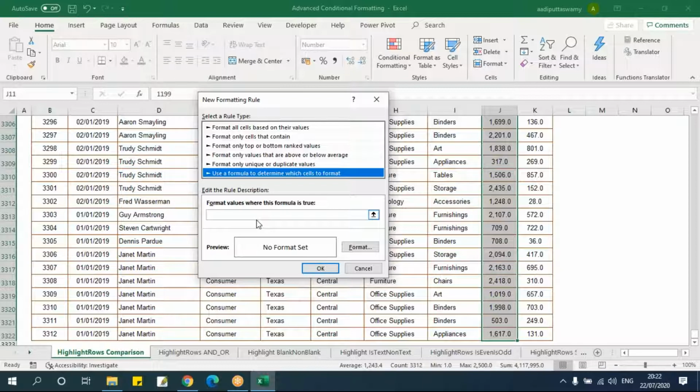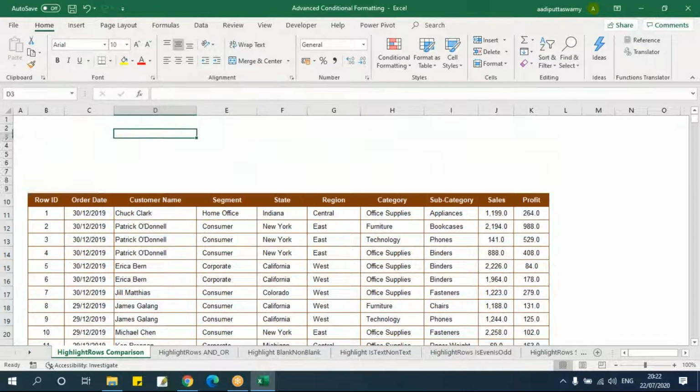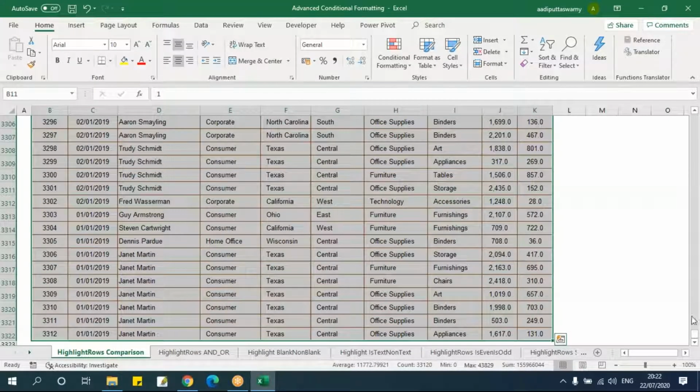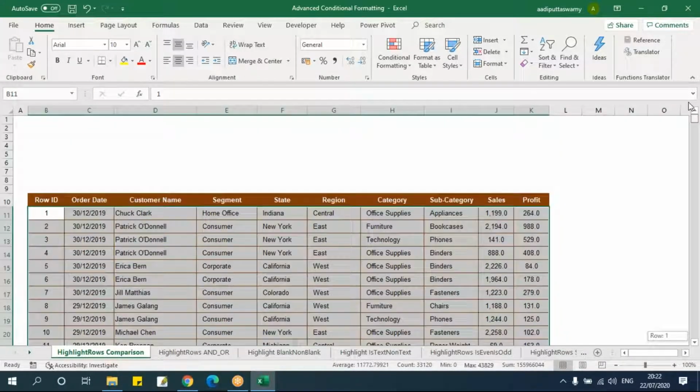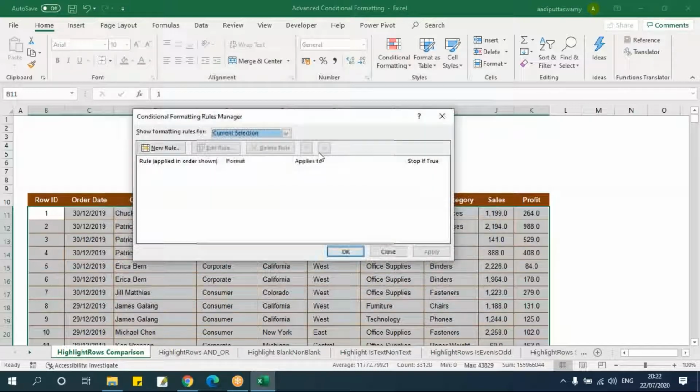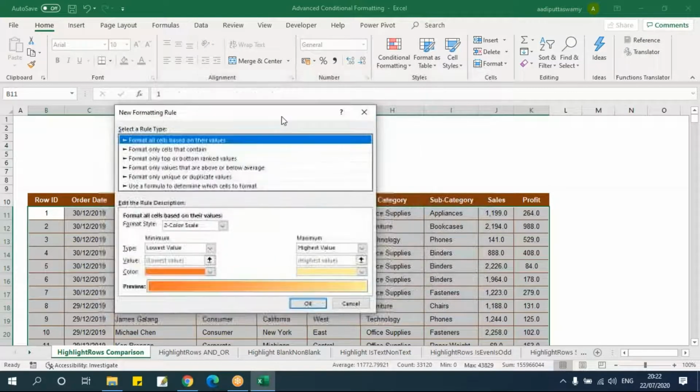That means I'm trying to give some formula here. So when I'm giving the formula, we'll try to select the entire table. Do not select the heading, because whichever range I'm selecting, the formatting starts from there. So make sure that you select the first row of the table. I selected the entire table. Now I'll go to this conditional formatting. Here I'll say manage rule or new rule, anything.